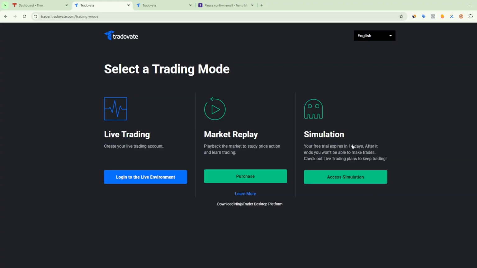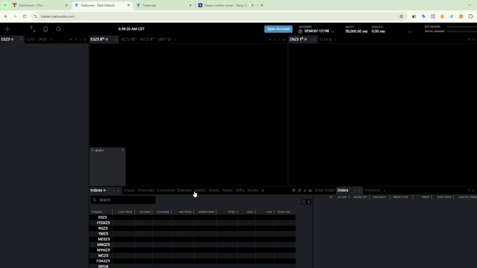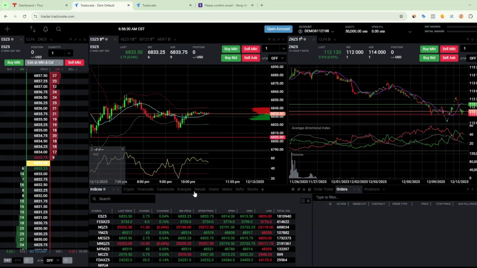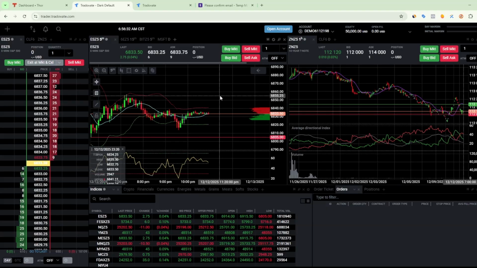So as you can see, the trial expires in 14 days. At the end of those 14 days, Tradovate will ask you to pay $12.50 per month to keep this simulation account. You can either do that, or you can just recreate another Tradovate account. I will not recommend either of them. Obviously, you do as you want. But just so you know, the account expires after 14 days.